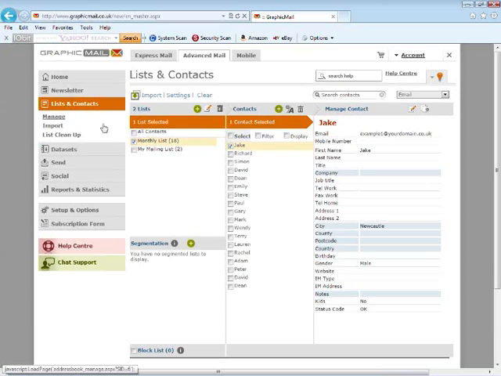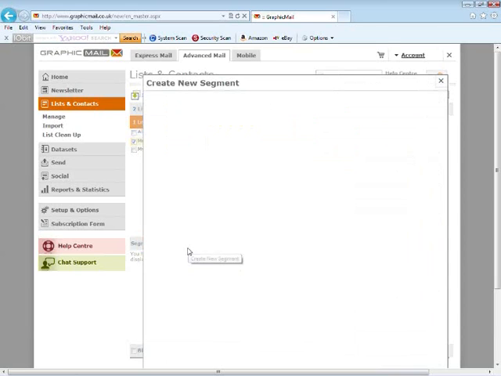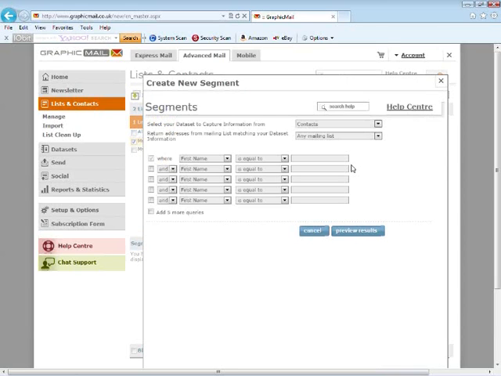As I say, the segmentation is actually on this page here. We'll just go to lists and contacts and then manage, and then you'll get to the mailing list. But in the middle here, we've got segmentation. All you need to do to create one is click on the green circle with the plus sign in it to create a new segment. This will display the options here.